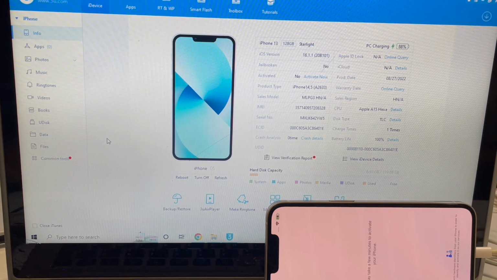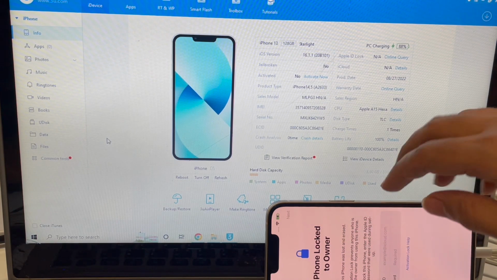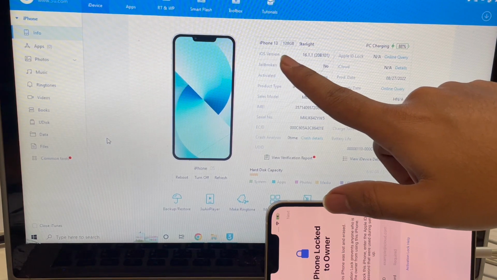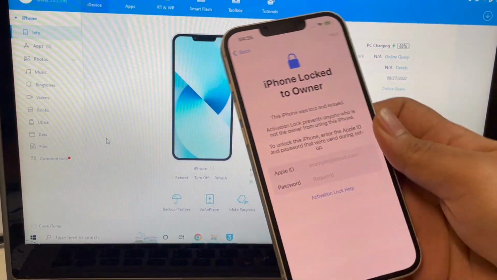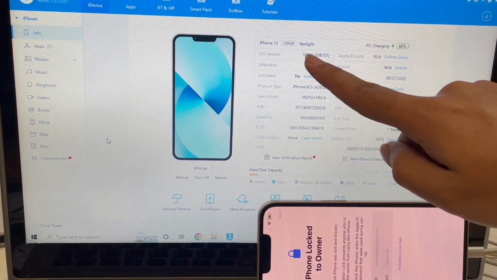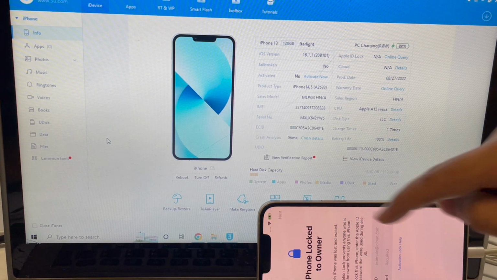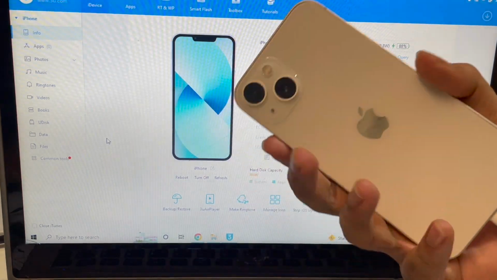Today in this video, I'll be showing you how to remove iCloud lock or activation lock permanently on this iPhone 13. Here's an iPhone 13 which is currently iCloud activation locked. It says iPhone 13 here and the iOS version is the latest, which is 16.1.1. So I'll be showing you how to remove this iCloud lock permanently on this iPhone 13 series.